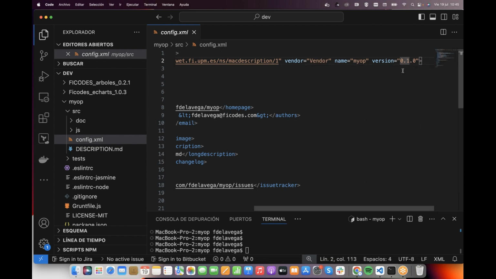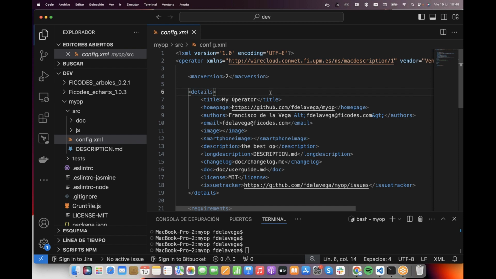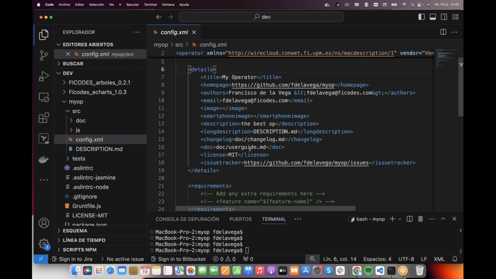The important part of the widget is here within the source. All the widgets and operators must include in the root of the package a config.xml file. In this file is where we are going to configure all the meta information that is associated to our operator or our widget. In this case, first of all, we are creating an operator. We are providing the vendor, the name, and the version.